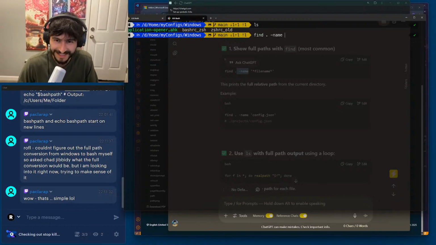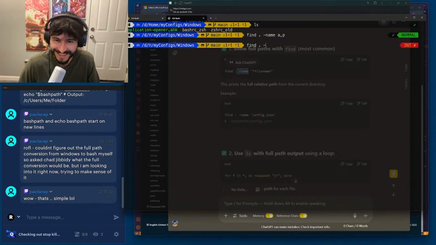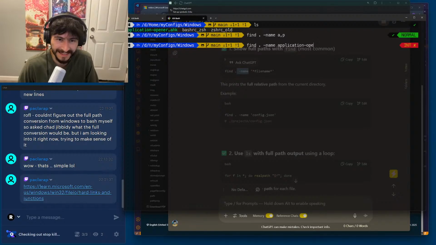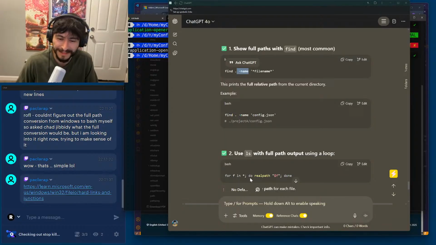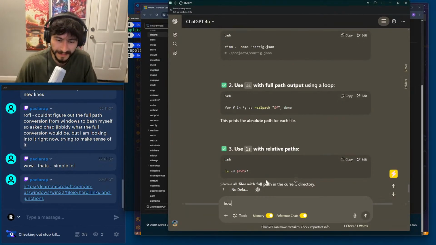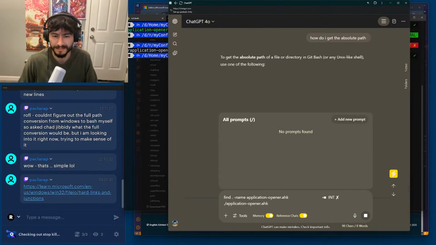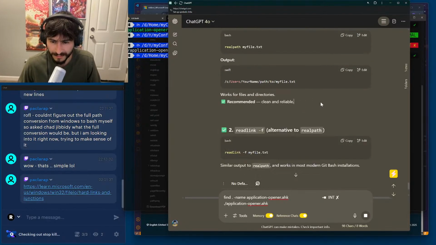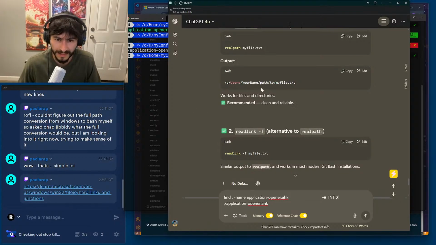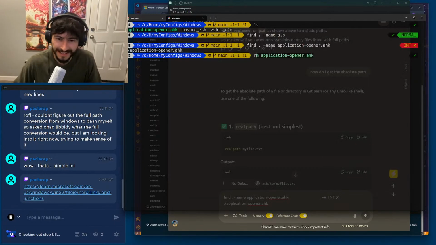I know there's a way to do this. I just want to see how difficult it is. Why is it? Oh my gosh. Okay, hold up. Dang it, I need the absolute path, not the relative path. How do I get the absolute path? Real path. Oh my gosh, that's all I needed.